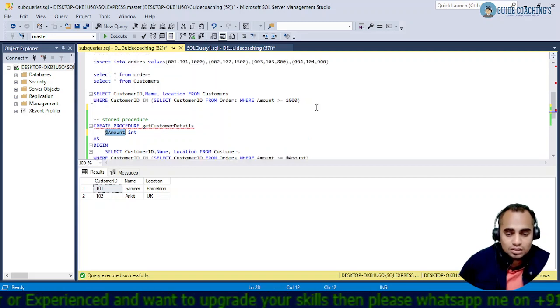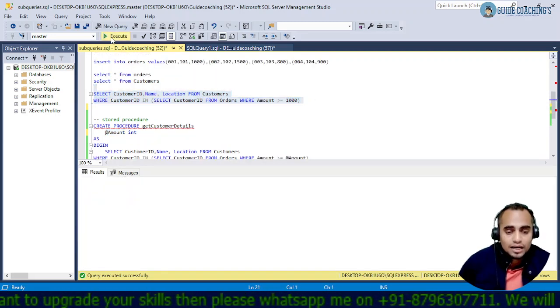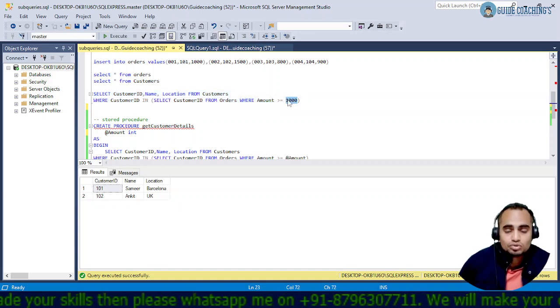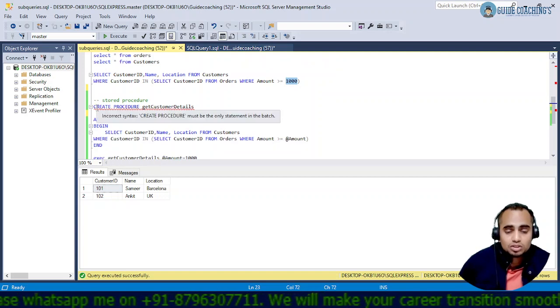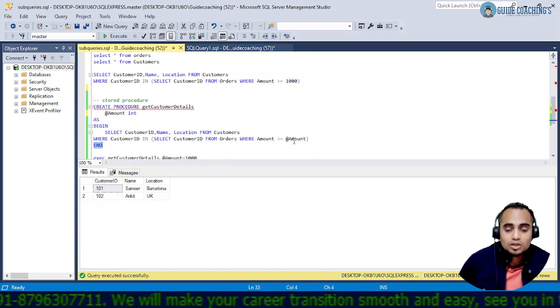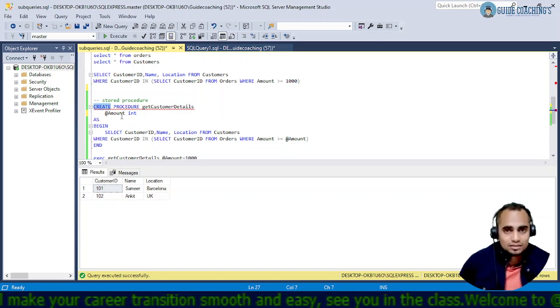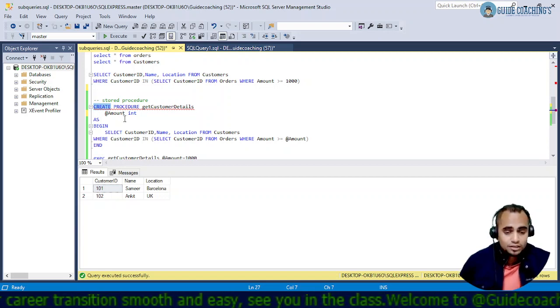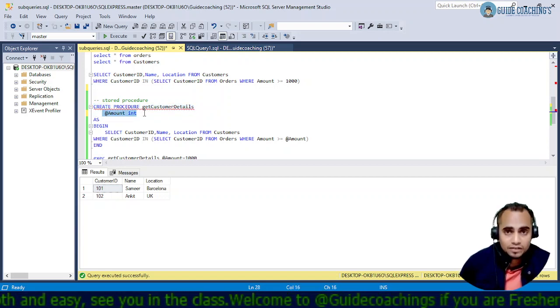Because this query, if I put the value in it directly, I cannot change it. If I want to change this value, it will be difficult, because once a stored procedure is created, I won't be able to update it. Every time I would need to alter it, and that is not a feasible solution. So what we can do is create a variable.